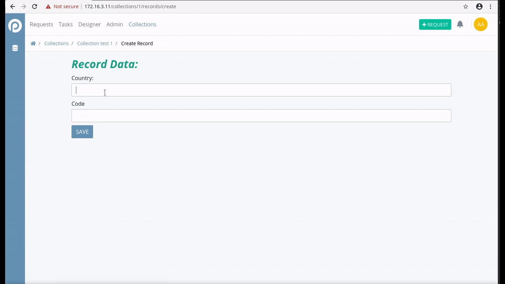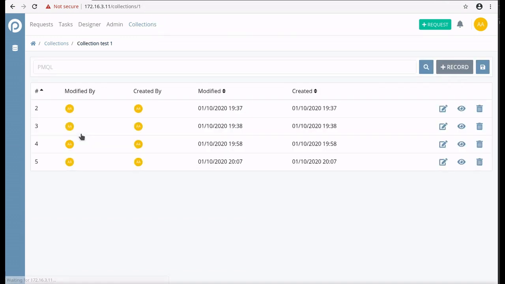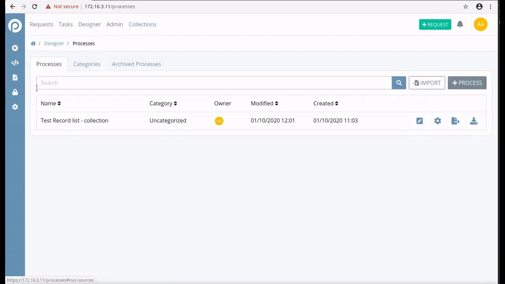As you can see, this is a simple form where we will write a country and the corresponding code, and this new record is added to our collection. Now we have 4 records. For every collection, once it is created, a new data source is created automatically.